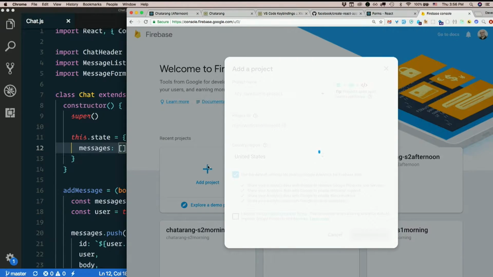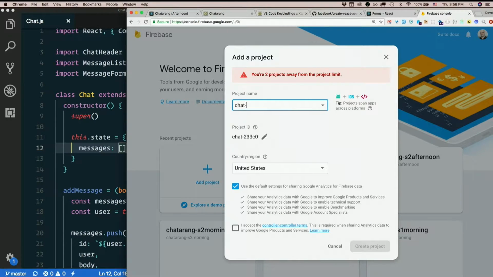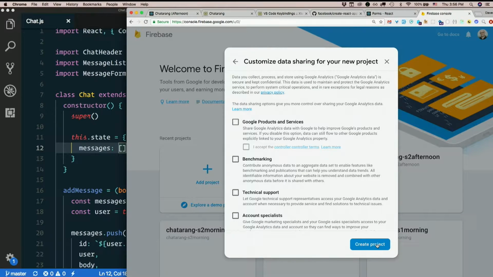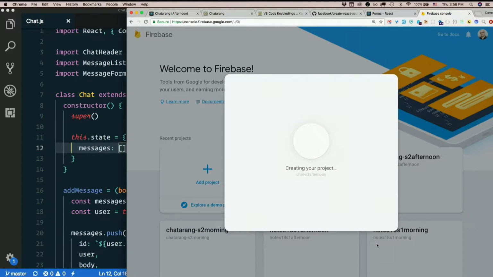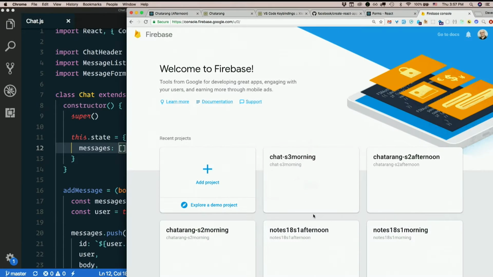Click Add Project. I'm going to call mine Chat S3 Afternoon. I do not want to share my data. Thank you very much. Any more than is required? No, thanks. I'm serious. Create project. And here we are. Hit continue.